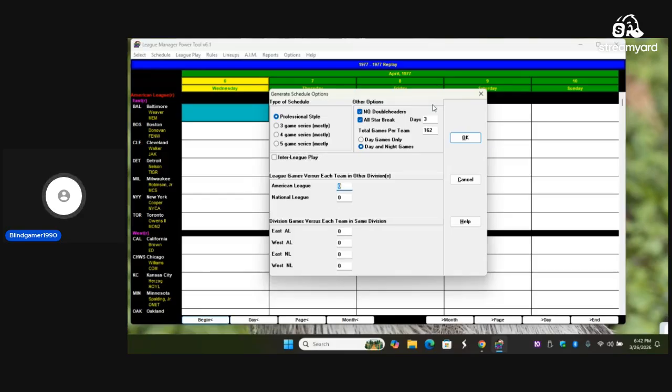Now, here we go. This is where you do the numbers. This is where you set the schedule. There are one, two, three, four, five, six boxes here. Now, the first box you're going to see is League One division, interdivision matchups. Now, League One's the American League. They have 14 teams.